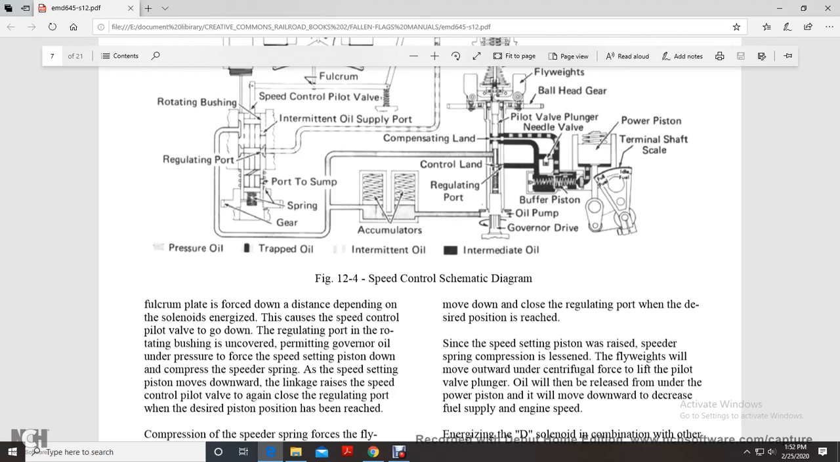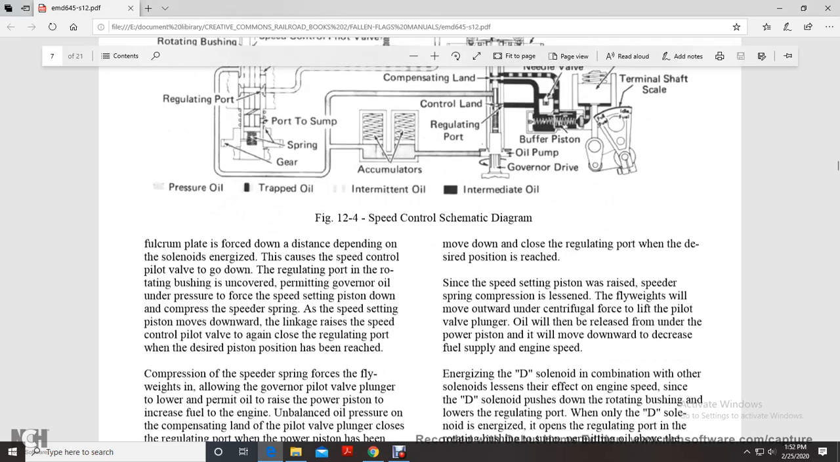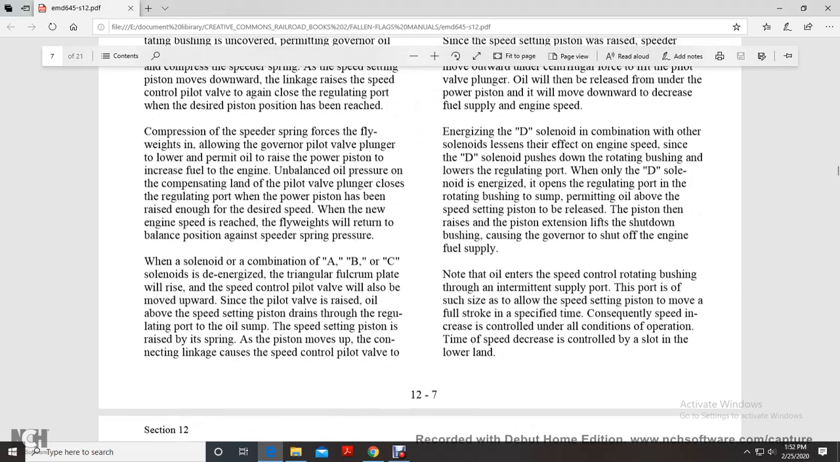Flyweights will move outward with centrifugal force to lift the pilot valve plunger. Oil will be released under the power piston, which will move downward to decrease the fuel supply to the engine speed.